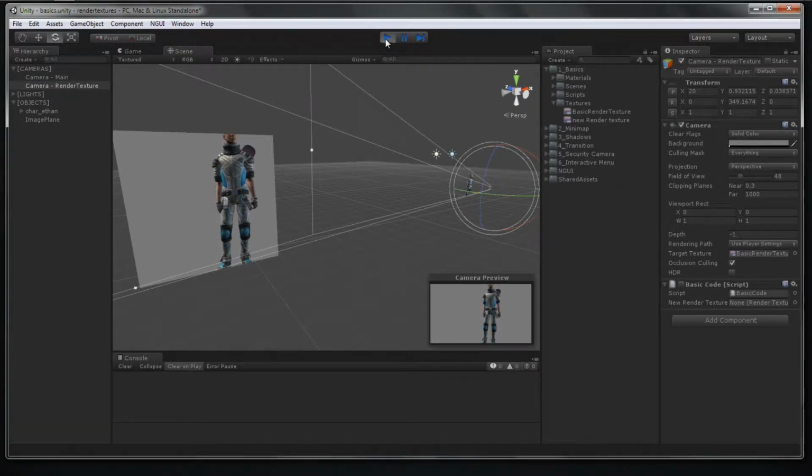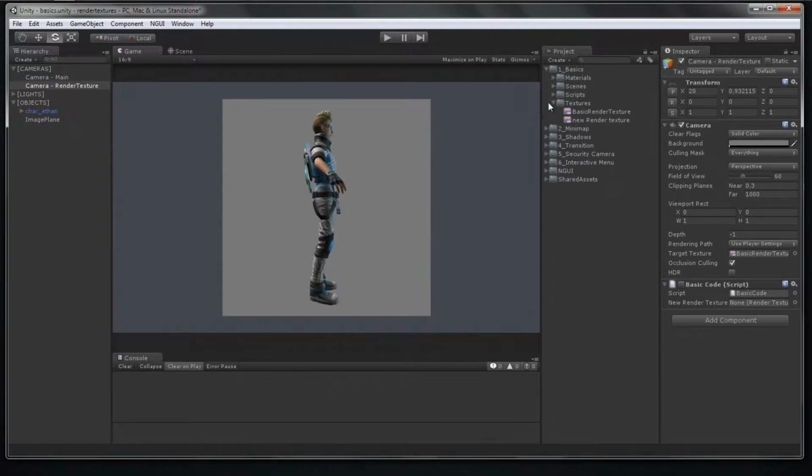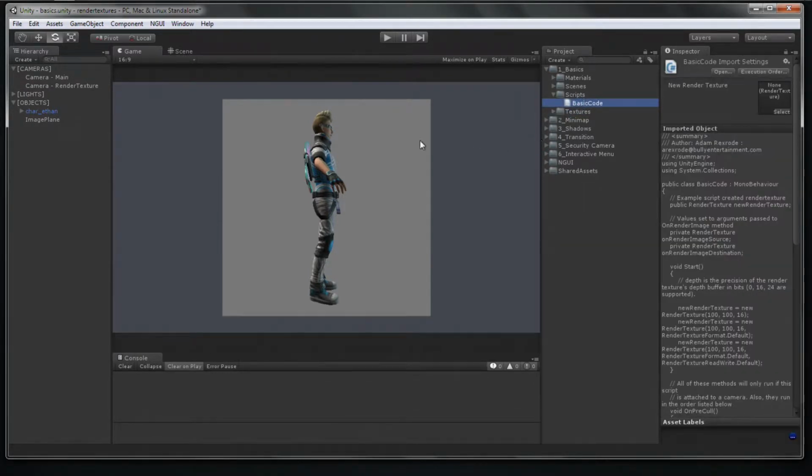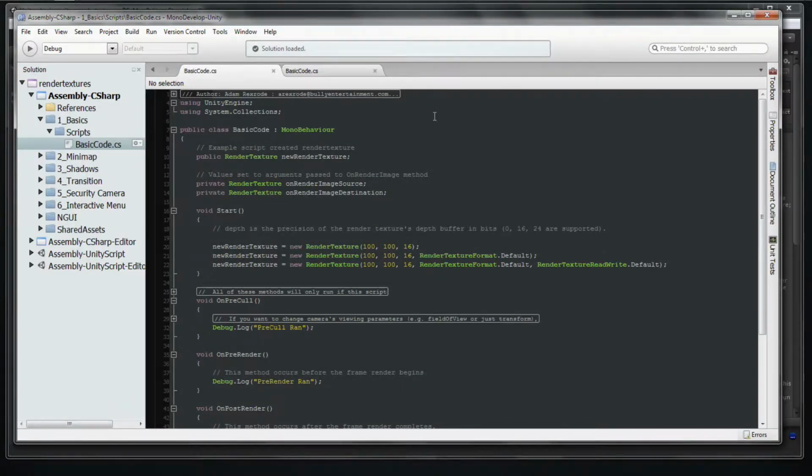The other way that you can work with render textures is through scripts. And here at Bully we usually like to use, well actually solely like to use C#. So all the code today will be in C#. It's not too difficult to convert a lot of this over to JavaScript, but just for the sake of ease, I've got everything in C# right now.